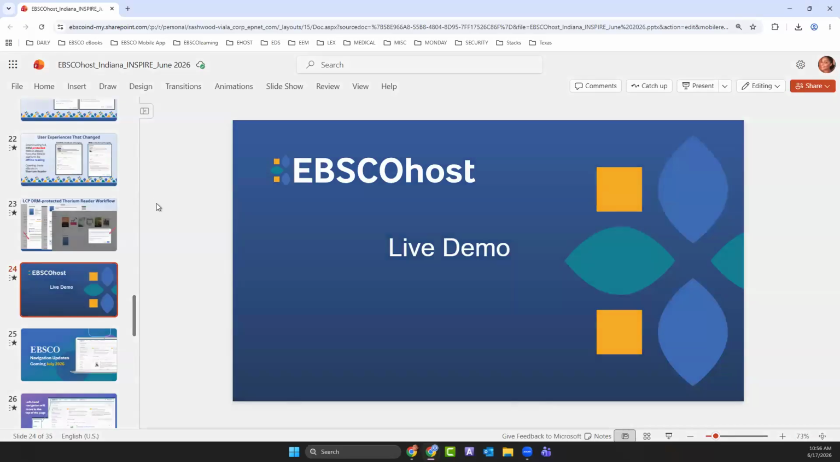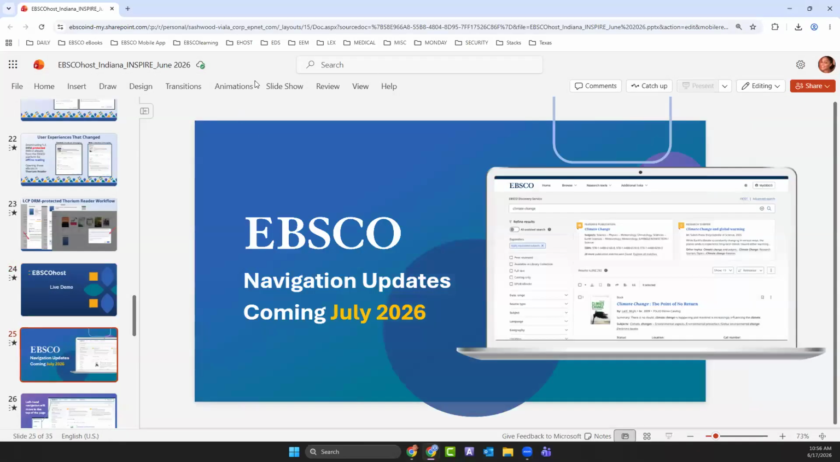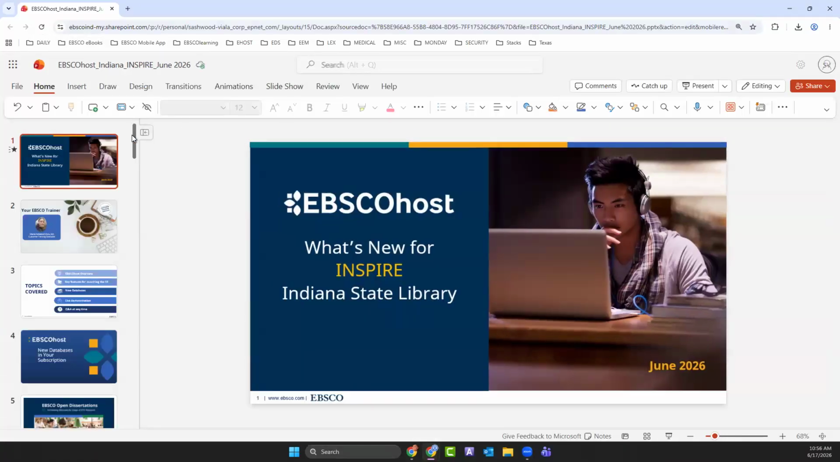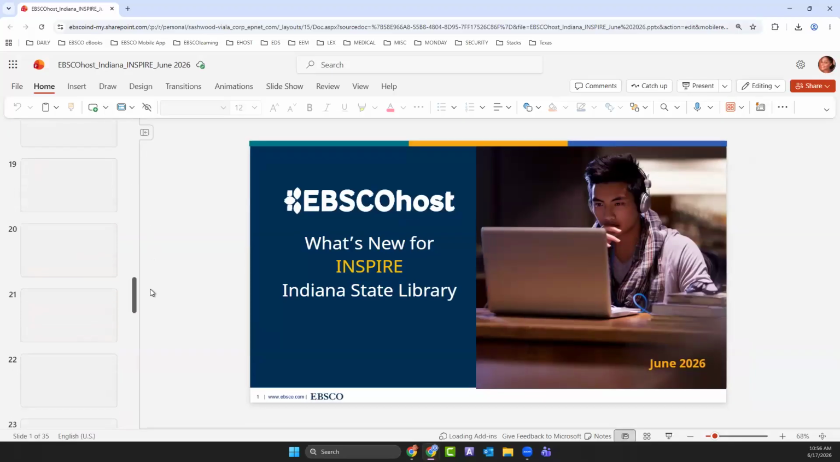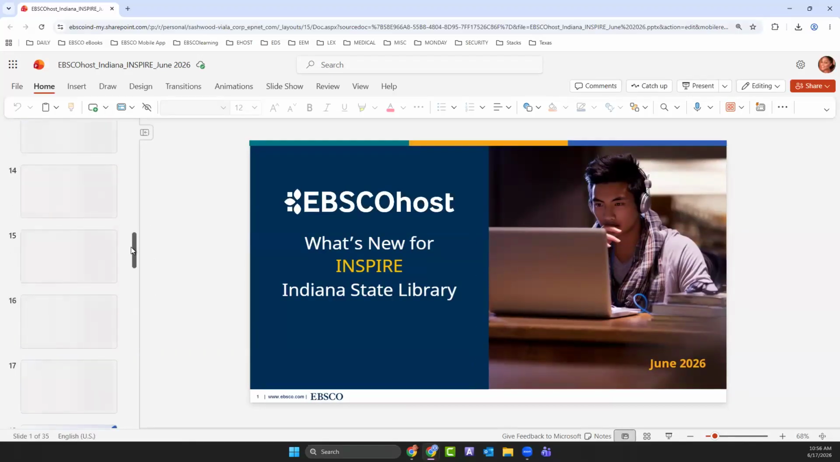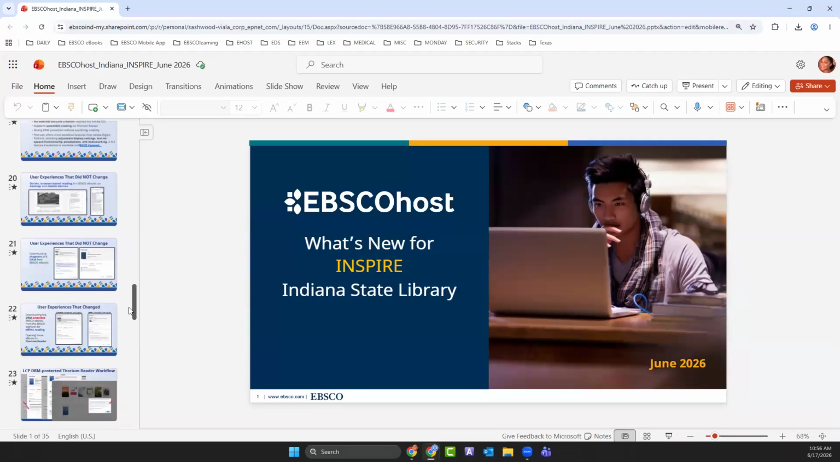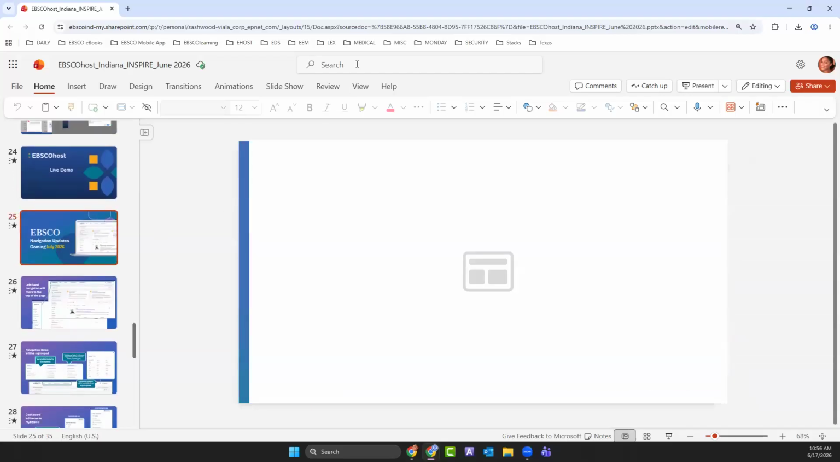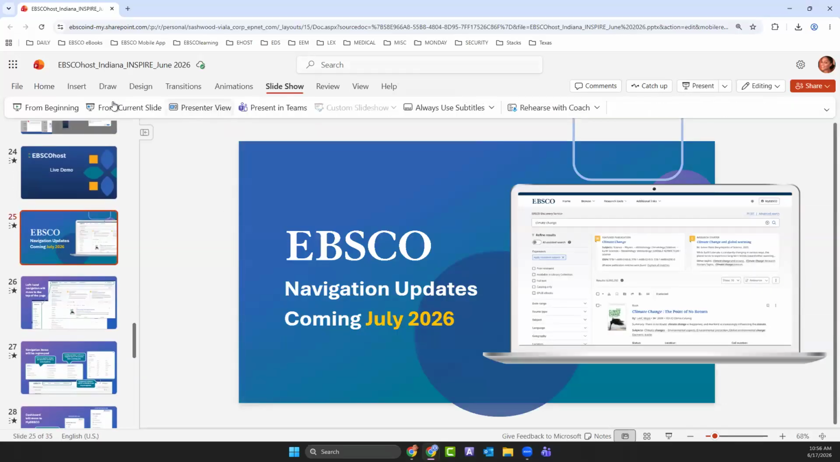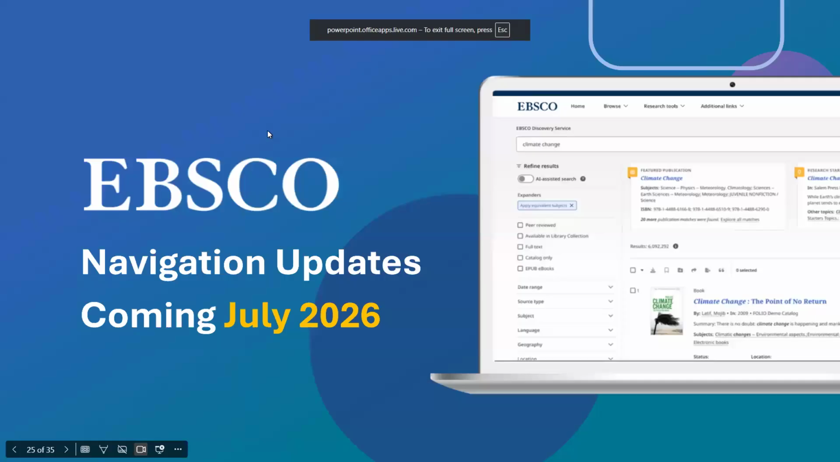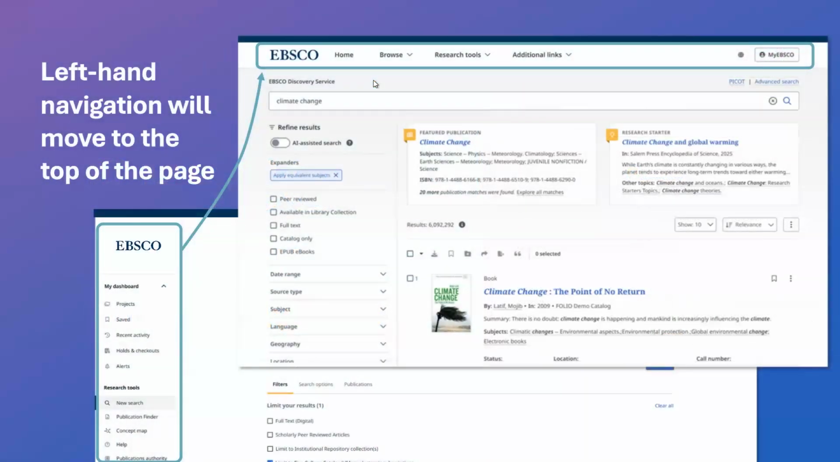I did want to give you a quick peek into what's coming this July. So we have, let me refresh. Looks like my computer thinks I've been talking too long. Let me click back into the quick few slides I wanted to show you with some navigation updates that are coming in the first half of July. We're going to be making some changes to our navigation for EBSCOhost, and I just wanted to show you some things that are going to be happening.